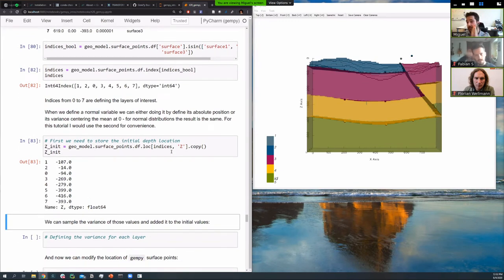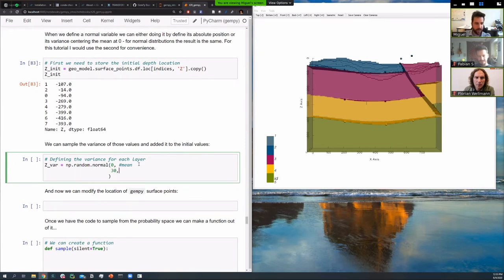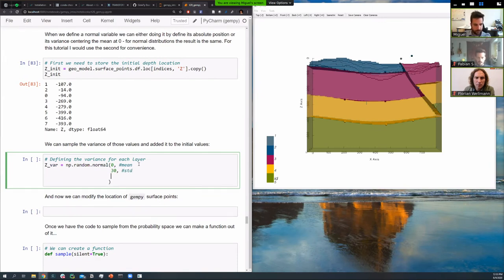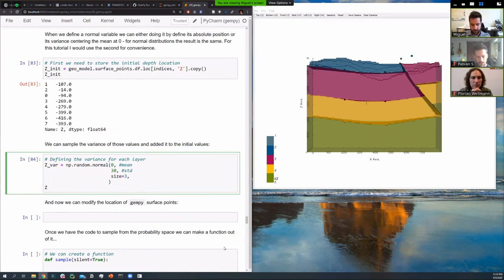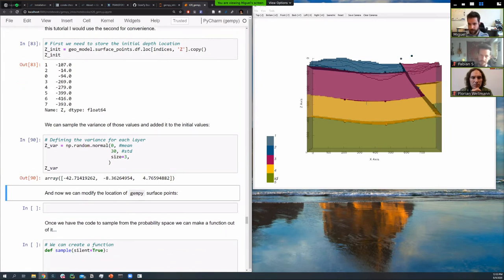So now we can create normal distributions centered in zero and add them to those points to give the variability of our layers. So for this case, we're just going to use NumPy. NumPy has this random module, which has most of the family of distributions. And the first is the mean. Standard deviation, let's make it 30 meters. And we want to sample three normal distributions, one per layer. This is just the size. What this specific cell is doing is simply sampling from this normal distribution and giving you three independent values. Good.